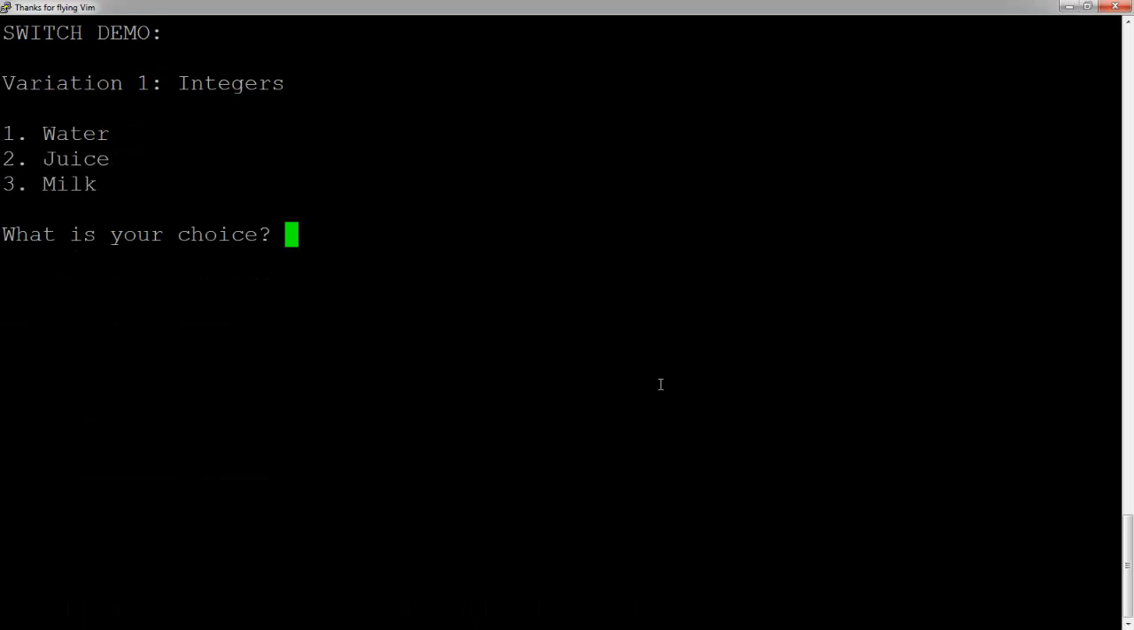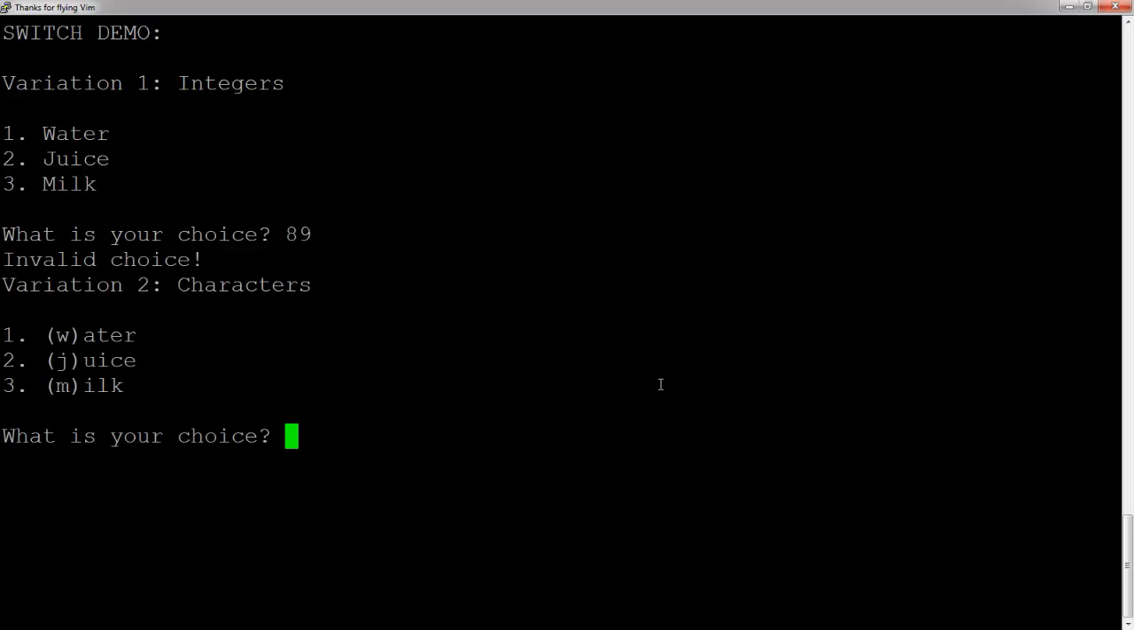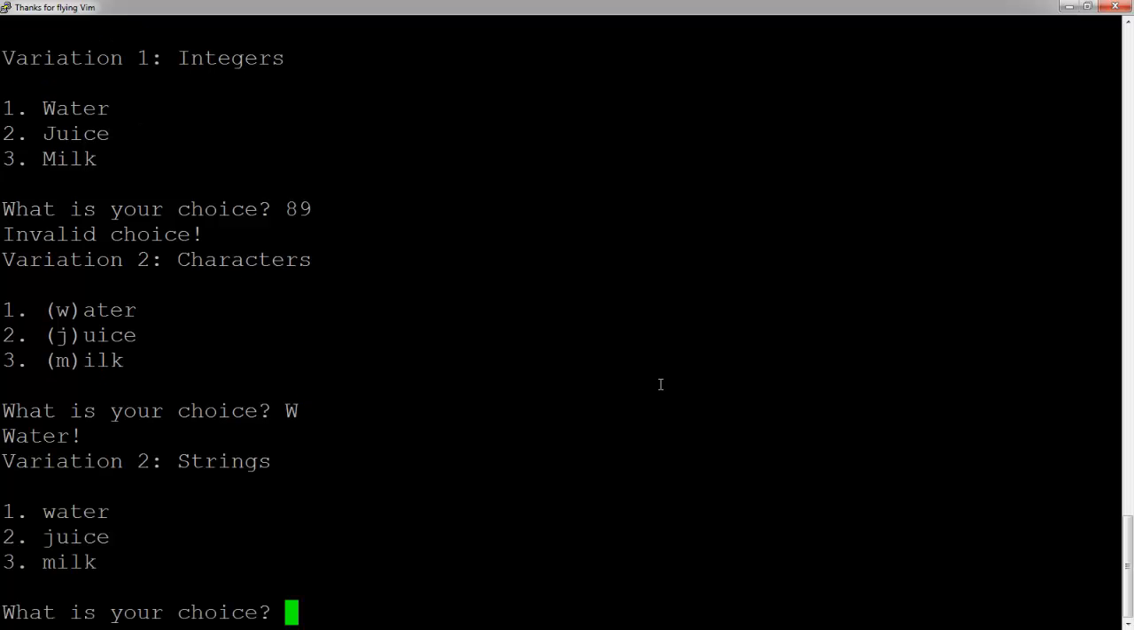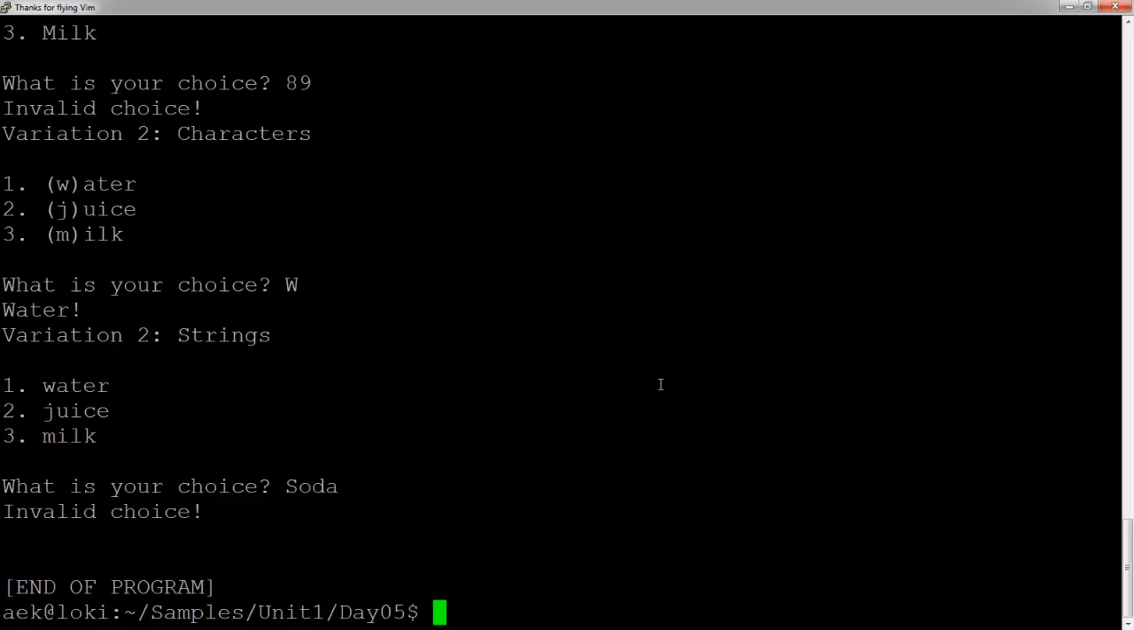Okay, so our first one with these integers, I'm just going to type in 89. That's not one of our choices, but I'm going to type it anyways because I'm cantankerous. We see that's an invalid choice, and with the variation 2, maybe a capital W. This one is going to be a valid choice because we have that as one of our cases, but I want you to see it anyways. We had a lowercase w before, now we'll do a capital W. That still works. And with strings, I'm going to type soda. Not one of our choices. That's okay. It'll tell us it's an invalid choice, and that's that default case kicking in.